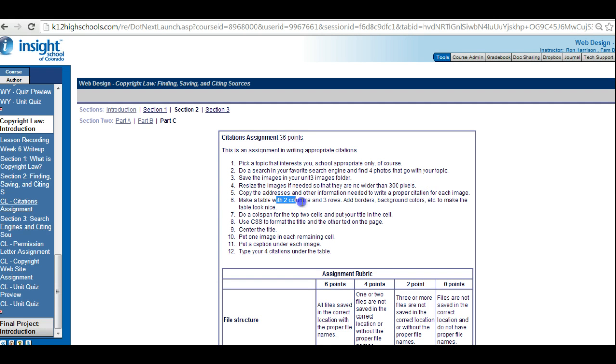Then you're going to get into NVU and make a table in NVU and do a bunch of stuff with the table. Then put images in the cells, captions under each image, and the citations under the table. Now we're going to be using Microsoft Office or another word processing program, Paint or a similar program, and NVU. So here's how you're going to start.